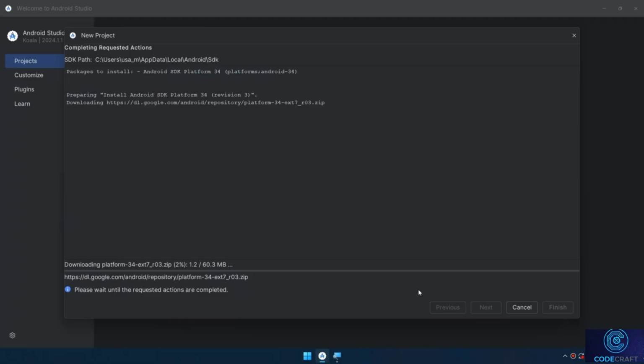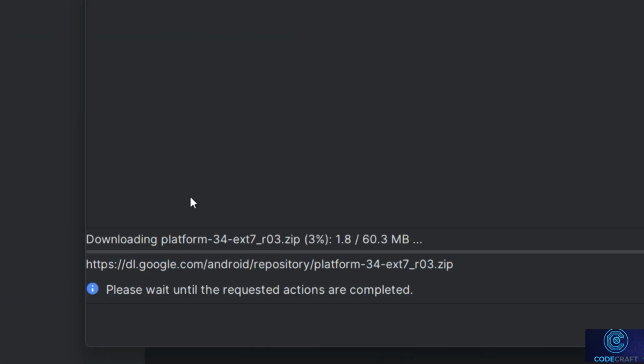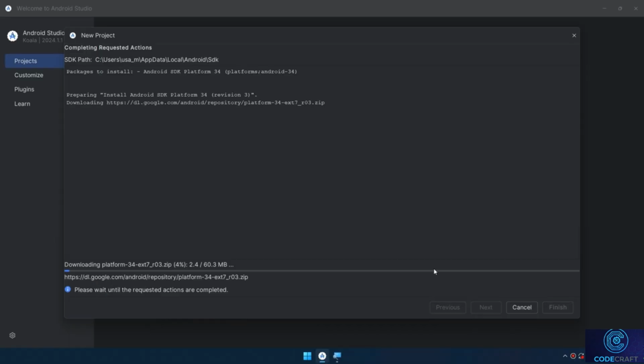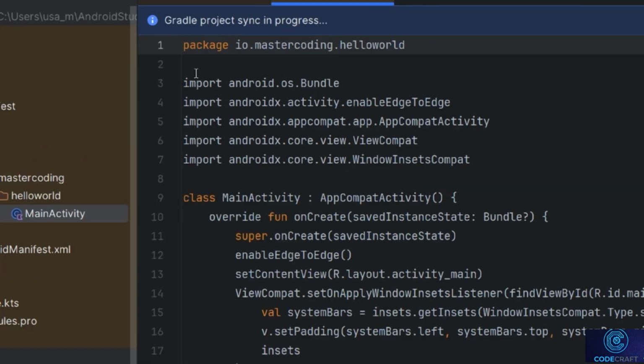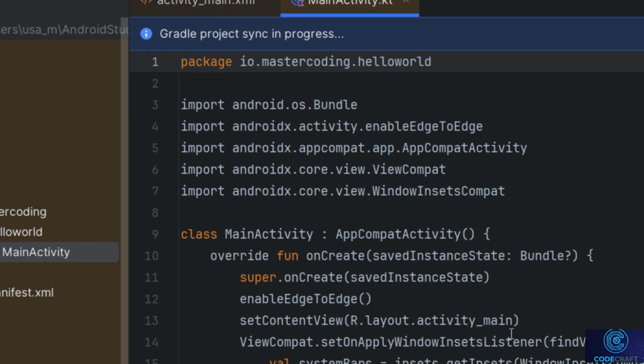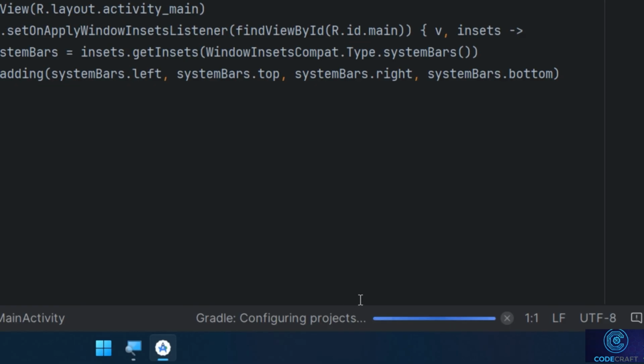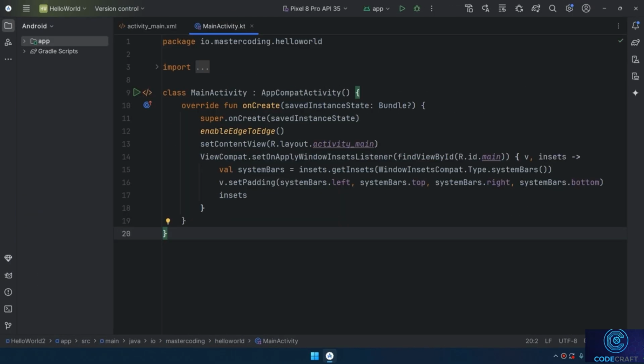Wait for Android Studio to download the Platform 34. Okay. After installing Android SDK platform, click Finish. And wait for Android Studio to finish building the project. And here we go. This is our very first Android application called Hello World.